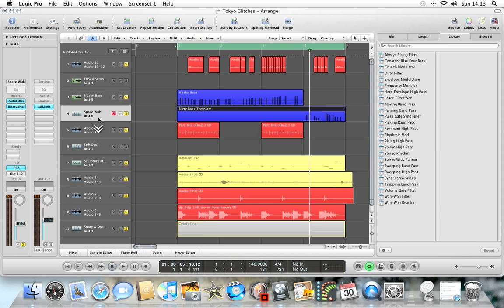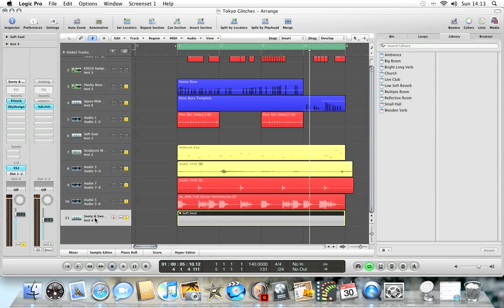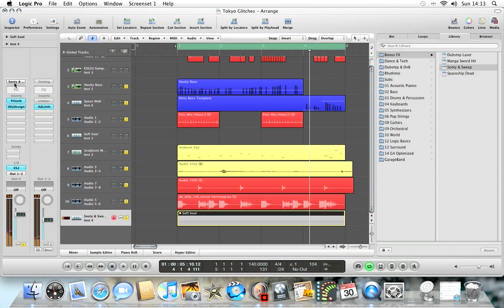Then what else did I use? Yeah, next sound, absolutely love this one, and it's the wind up sound. It's called Sooty and Sweep, I think. So I think I could listen to that all day. Very nice. The only thing I did with this one was I added a Delay Designer to add that ping-ponging delay effect onto it. Those were quite a good inspiration to start the track.